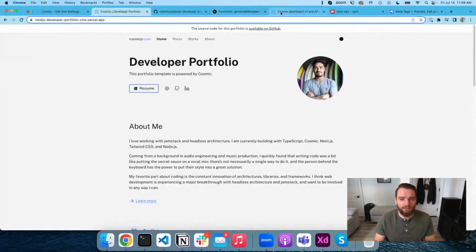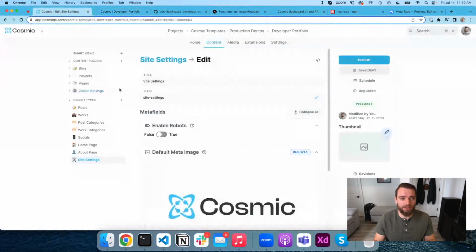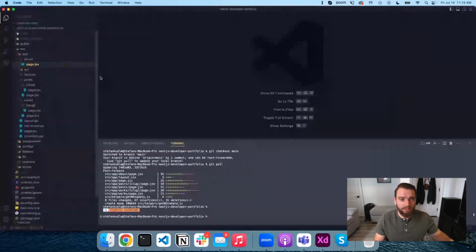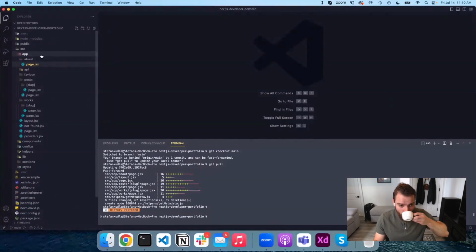And it turned out that we were able to handle a lot of these properties directly in Cosmic and build really cool properties so that you can just control all these things without having to go into your code to change the metadata. So I'm going to pull up the template here built with Next.js 13. It's Tailwind CSS.